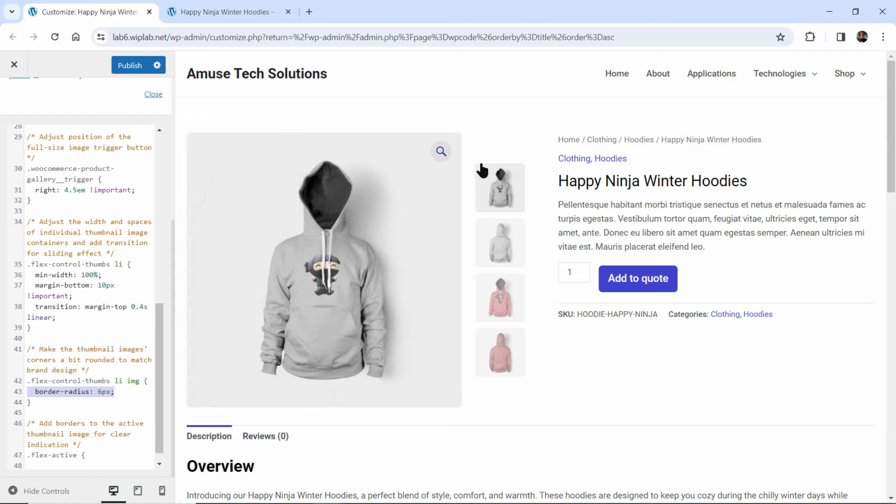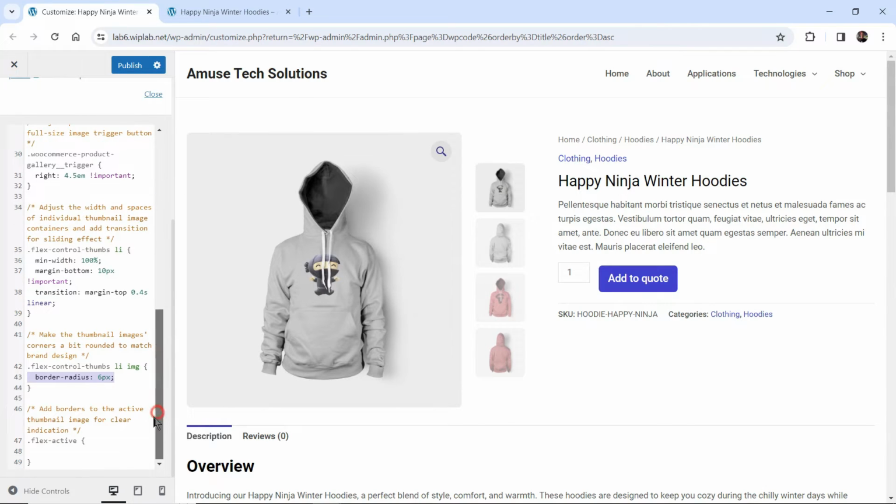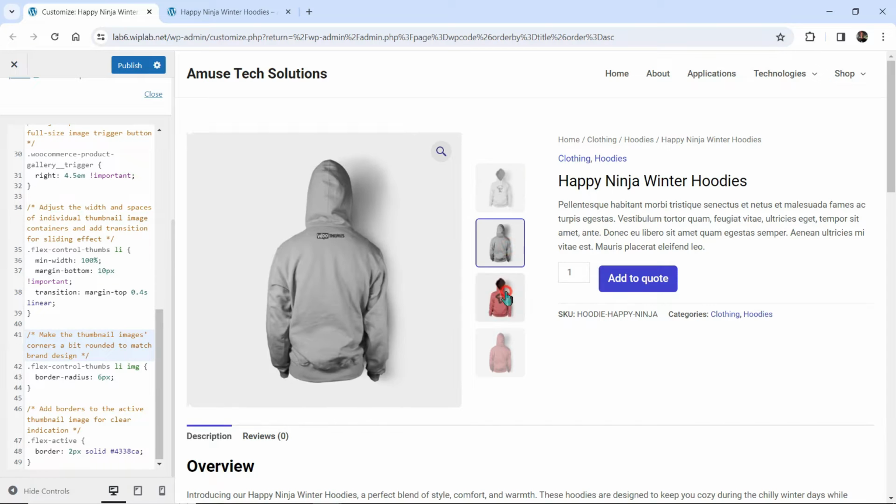Now I want to add a bit of rounded corner here, and for a better user experience, I want to add a border to the active image.